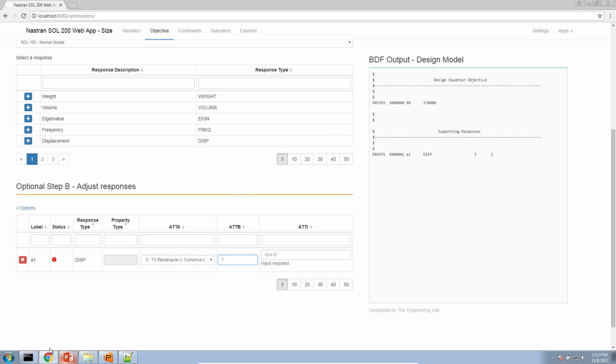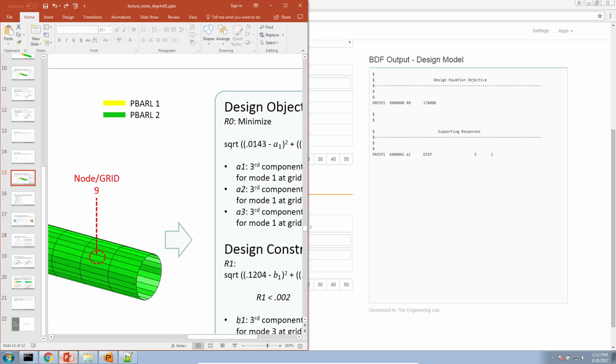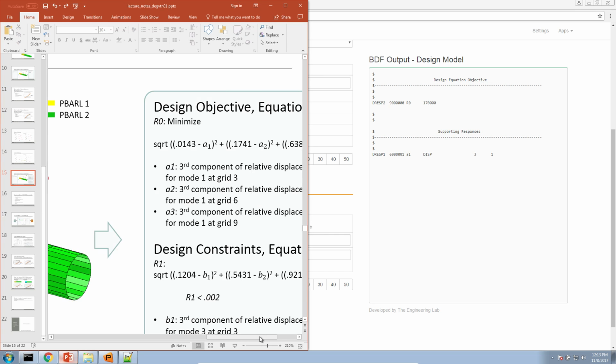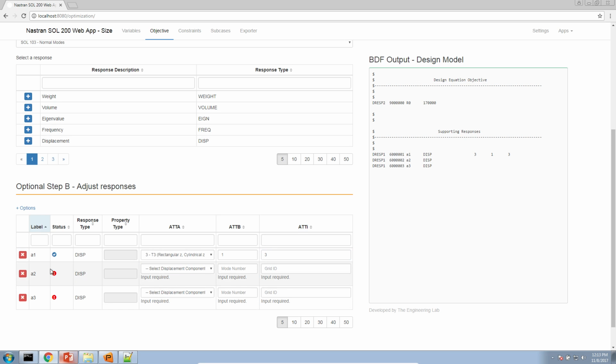Here, let me check the optimization problem statement just to make sure I'm following this correctly. Mode 1, yep, that's correct. So let's go ahead and type in 3. And now let's repeat the process, A2, A3. So here you see these two new responses are created for me.